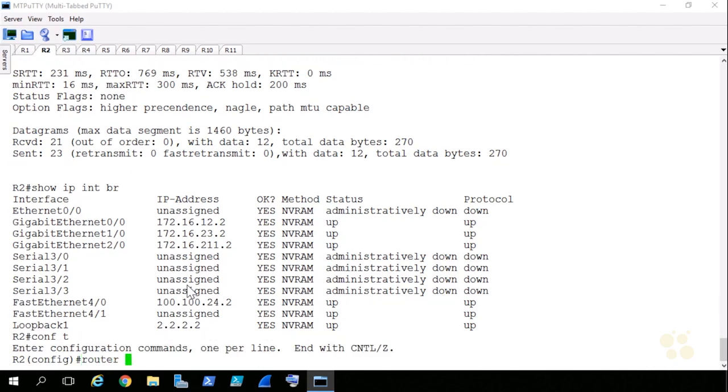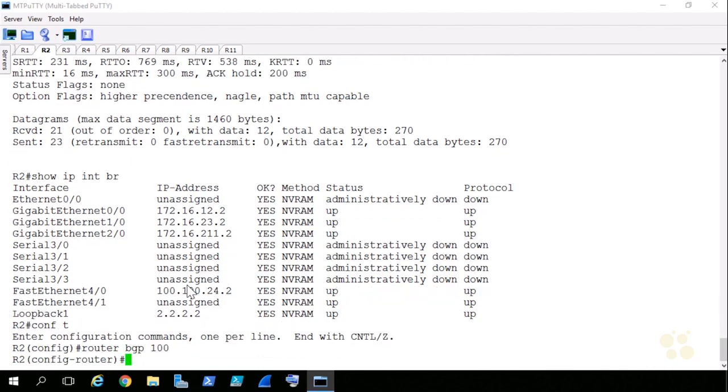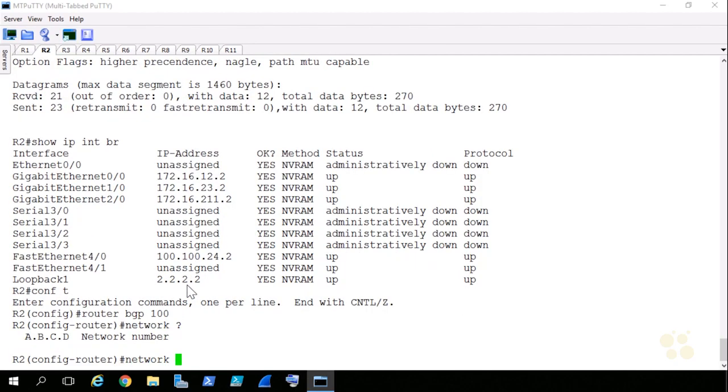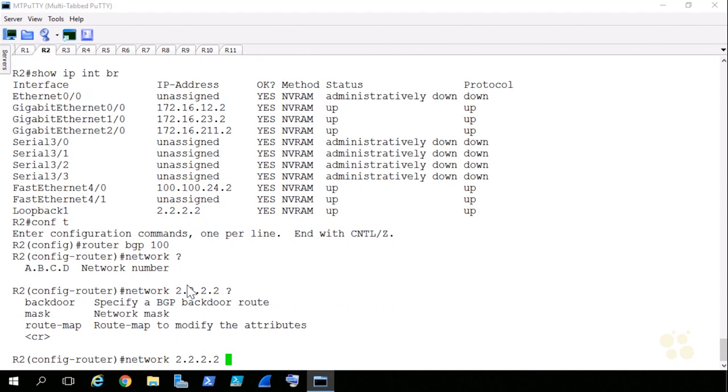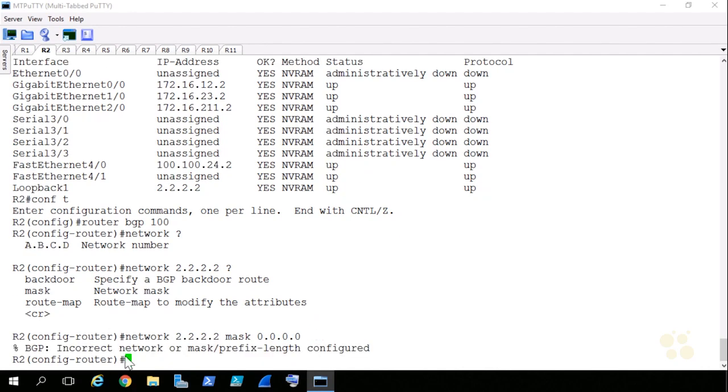I'll go back into my BGP instance, and to share a specific route that we know about, we can specify the network command. It says, what's the network number? What's the network address? So in this case, I'm going to share 2.2.2.2. We'll press question mark one more time. Now check this out. The thing that we're focused on here is we have to specify the exact subnet mask of the network that we want to advertise. There's no getting around it and doing something like 0.0.0.0, because if I press enter, look what happens. It says incorrect network or mask prefix length configured.